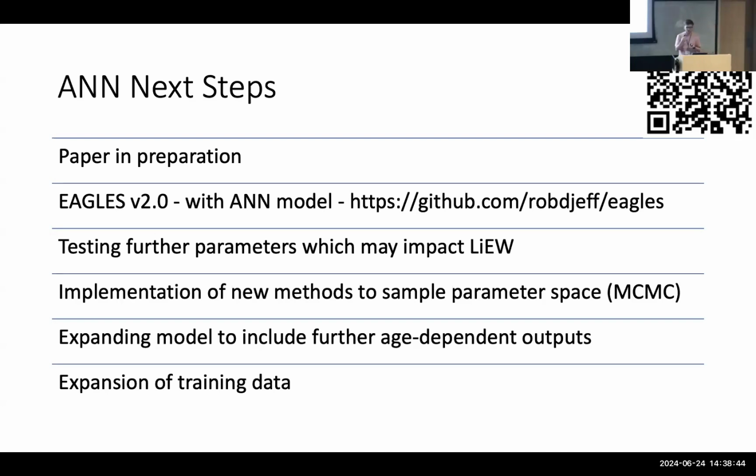Well, what we're doing as our next steps, at the minute, we've got a paper that's very close to submission. Again, if you can't wait that long, then the neural network model is now available on the GitHub there. We're testing further parameters that may impact lithium equivalent widths, such as rotation periods and activity. And then we're looking at our expansion, which is our major reason for using the neural network.